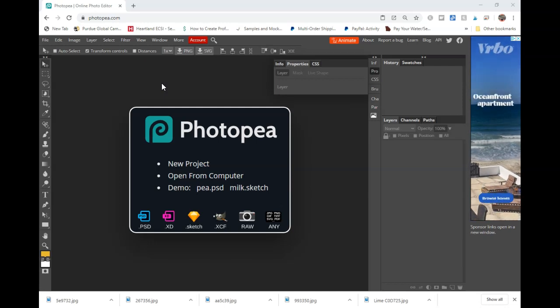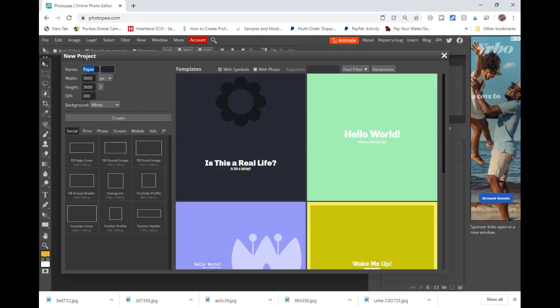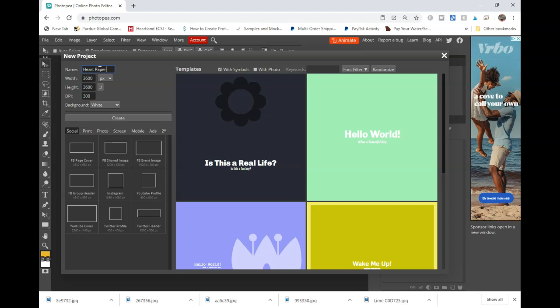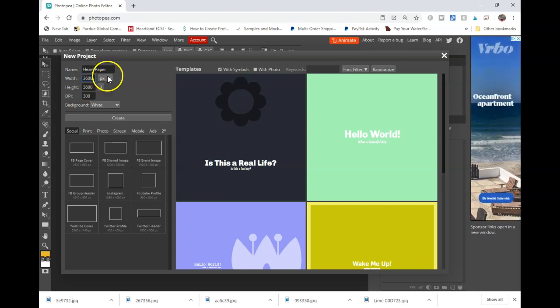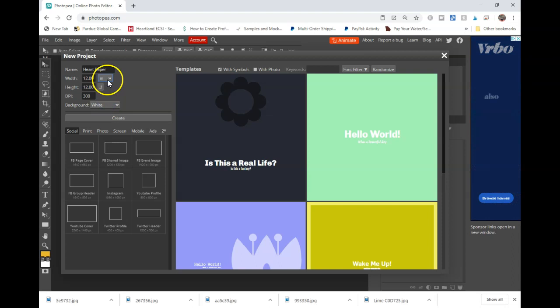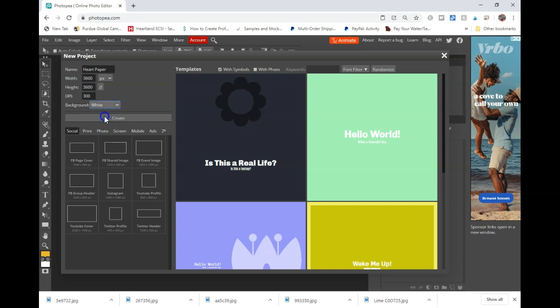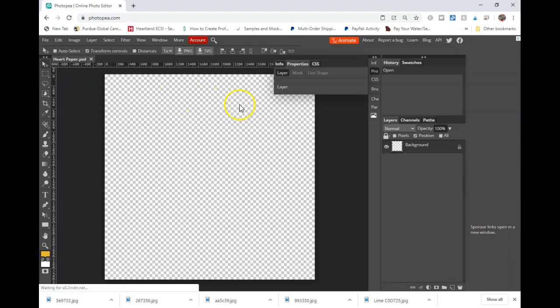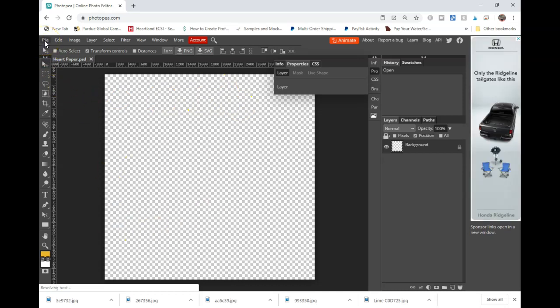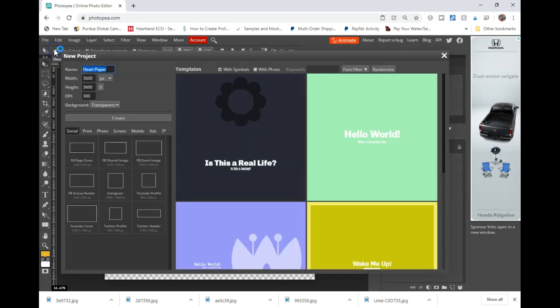You can achieve the same effect, but we're going to create a new project, and I'm just going to name this Heart Paper, and I'm going to make it 3600 by 3600 pixels at 300 dpi. If you change that over to inches, you can see that it's 12 by 12. We're going to do a transparent background and click create. This is going to be the base for our paper. Most digital scrapbook papers you find will be 12 by 12.